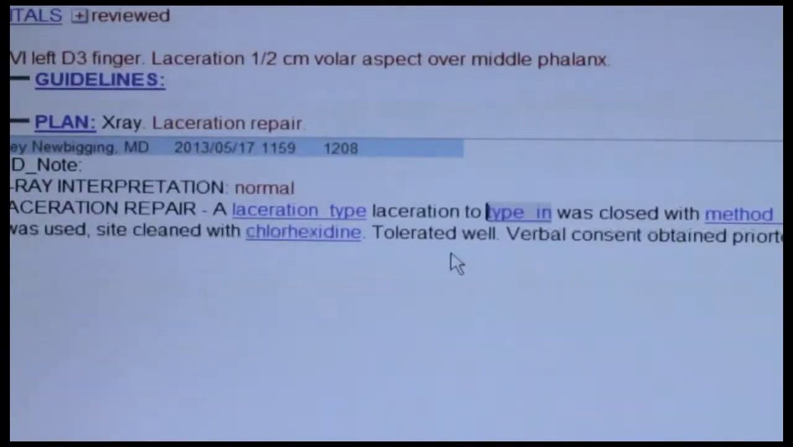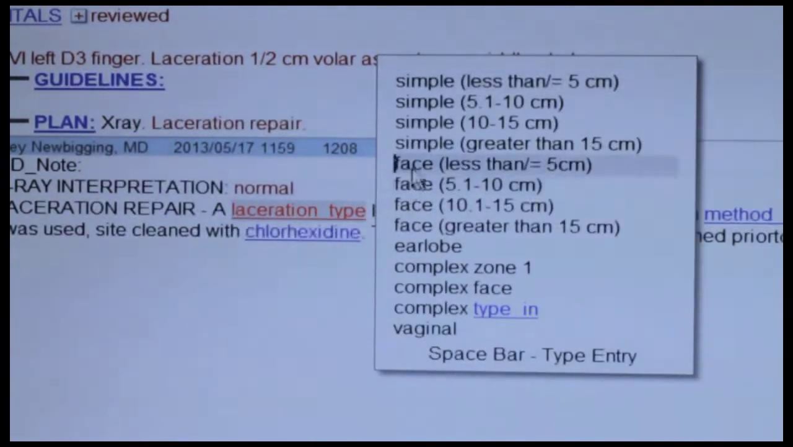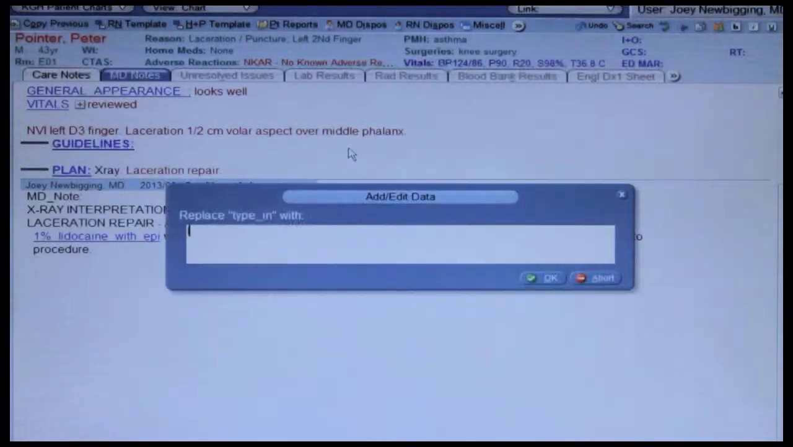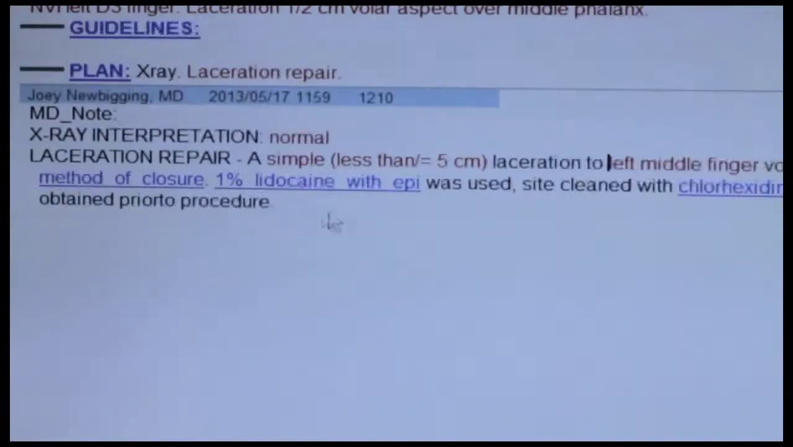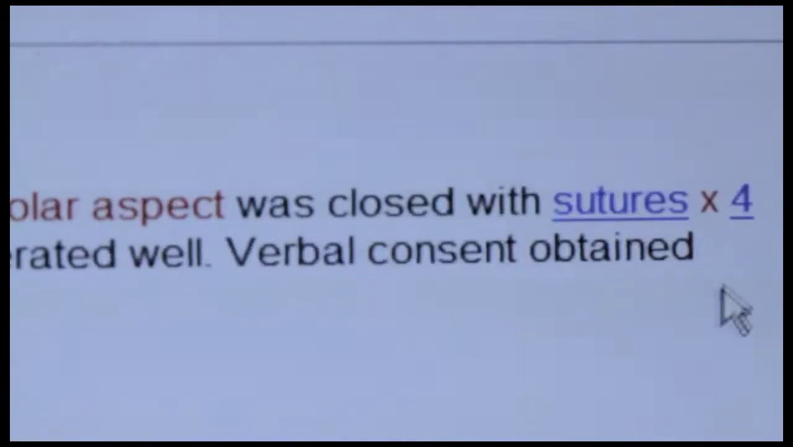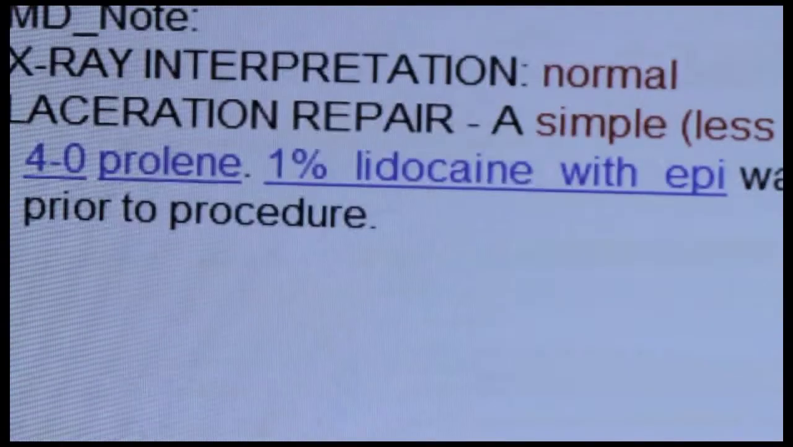Click on the underlined blue words to make the note specific to your patient. Note that the laceration type that you pick will determine what code is billed in the billing table. In this example, a simple laceration that's less than 5 centimeters. You can specify the specific location of the laceration and also specify the method of closure. You can also pick the number of sutures and type of sutures, as well as the type of local anesthetic used.